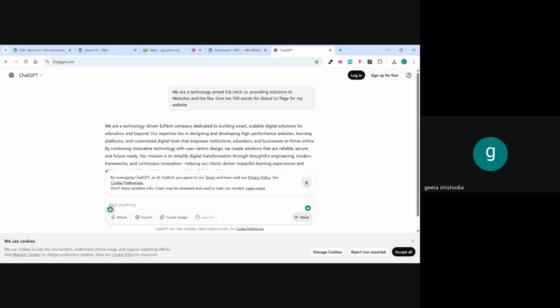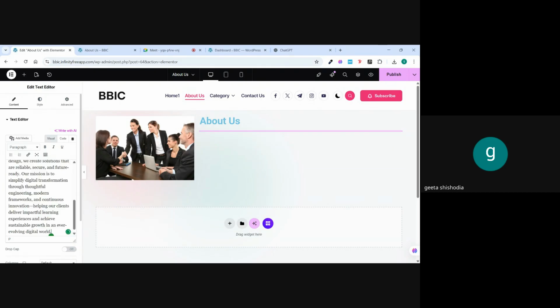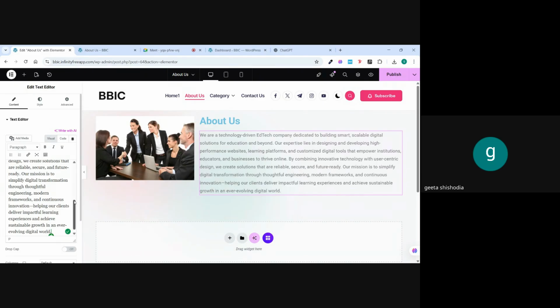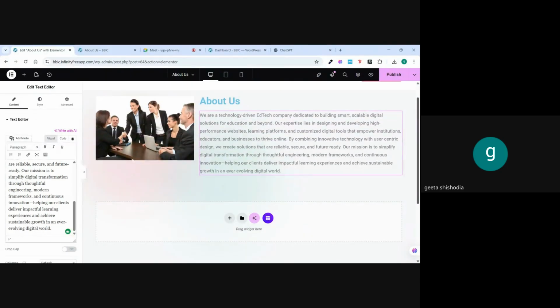Okay, so it has given you something like this in 100 words. You just have to copy it. If you think that everything written is fine and goes with your company or your organization, then you can just copy it and simply paste it, because I feel that this is perfectly fine for my company. So I have just written it like this and done.